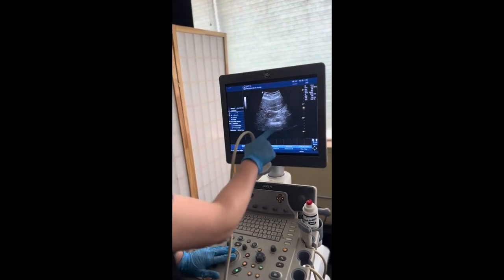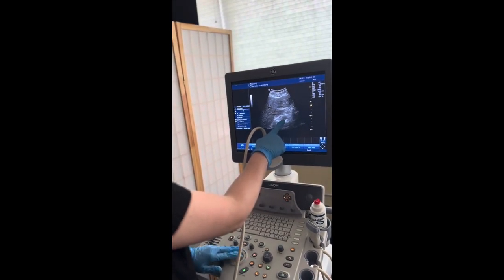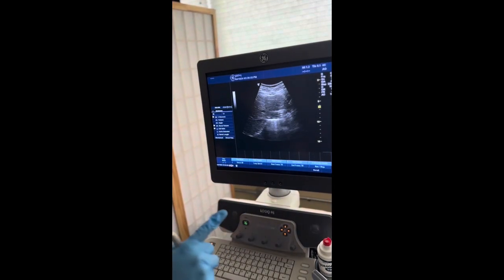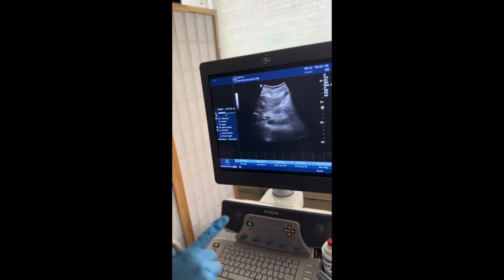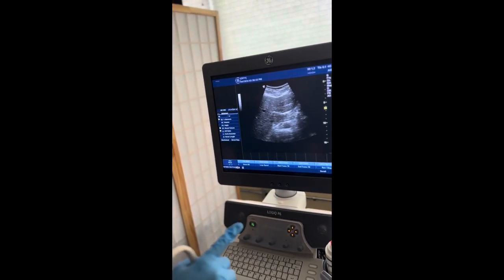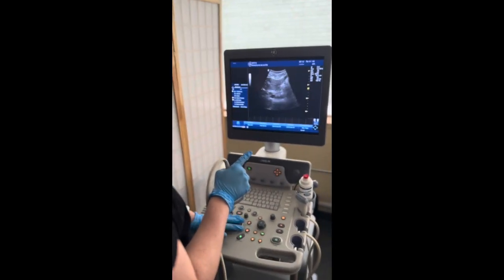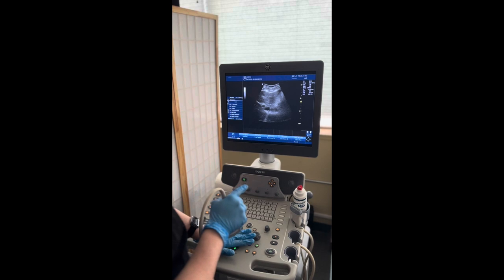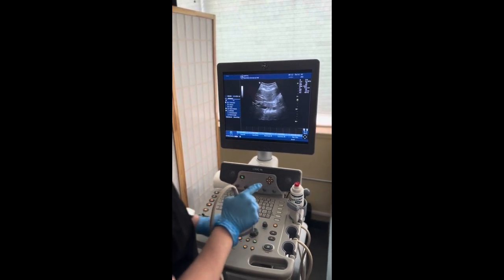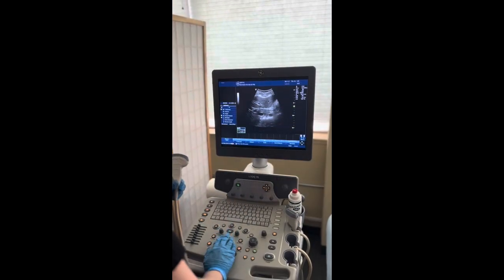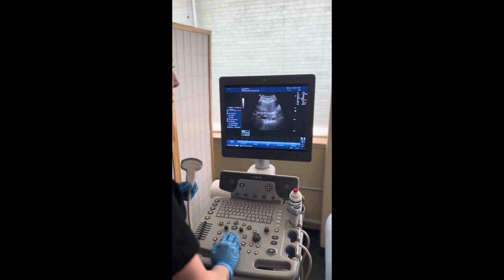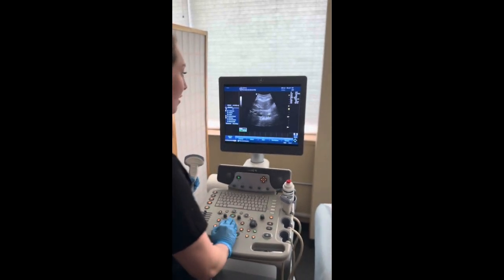Now, if you'll see on my screen, I've got a nice round hole here. I'm going to go ahead and pan it back until I get the best image I can, because I will be measuring it. Let's go ahead and stop right about here. We're going to measure from anterior to posterior, including the vessel walls.